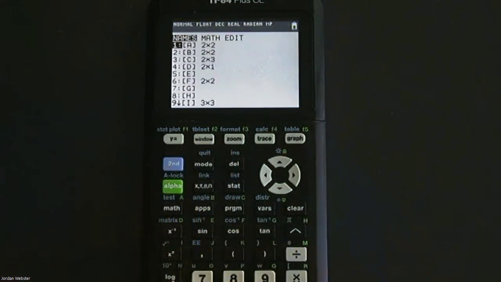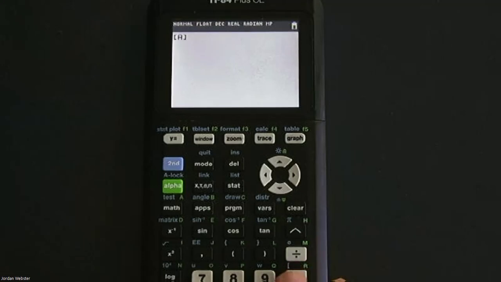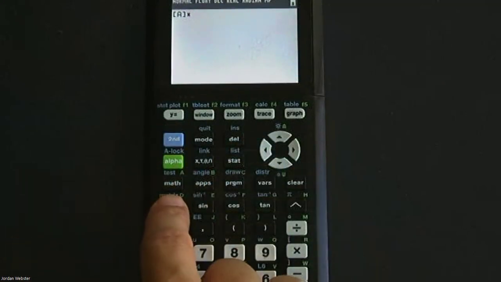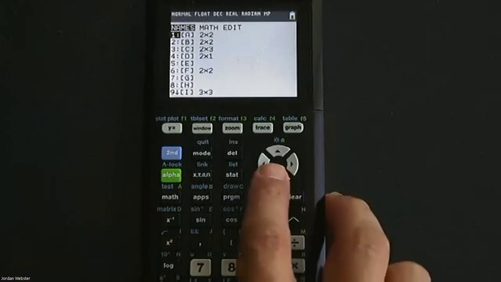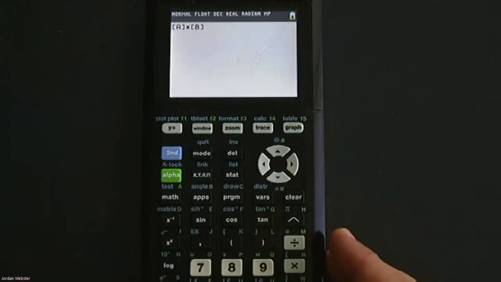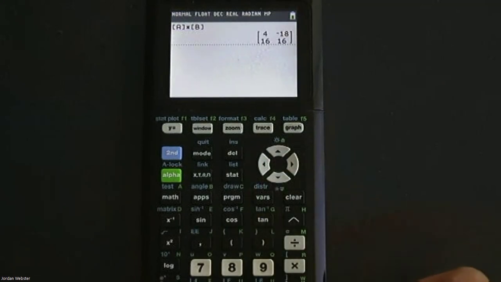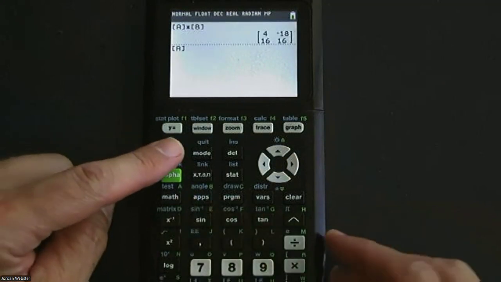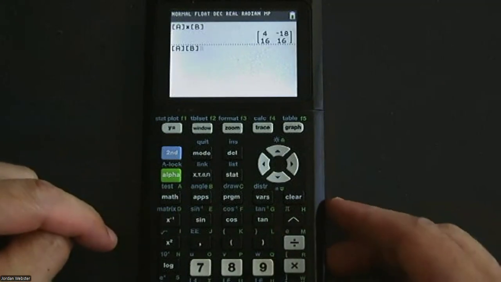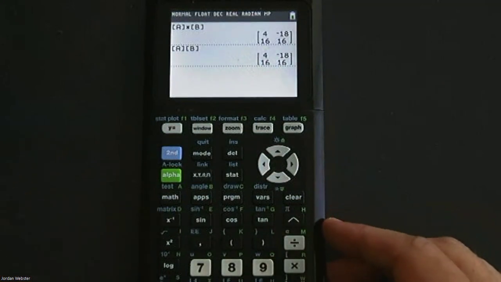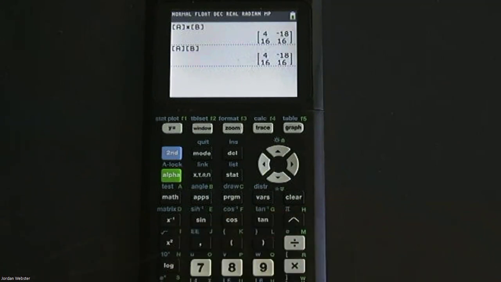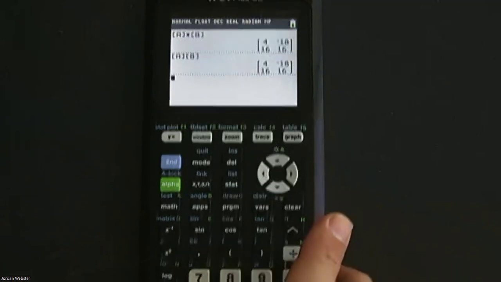So if I want to multiply, it's pretty straightforward. I take matrix A and then the times key, and then go back into the matrix menu under names, go to matrix B. So A times B is that. By the way, if you just go A and then B right next to each other, it's going to assume you mean multiplication as well. So that's another option.